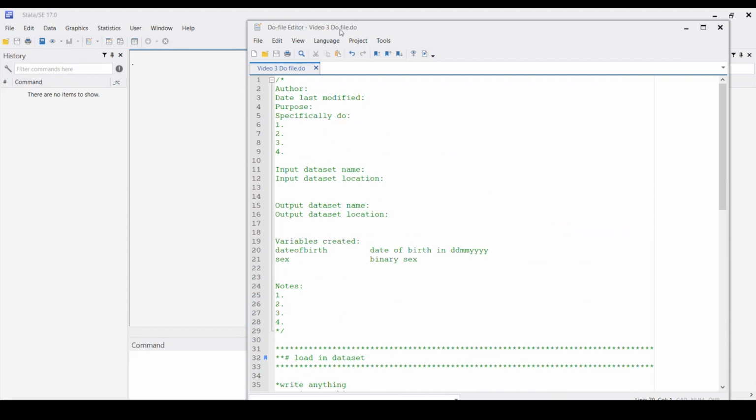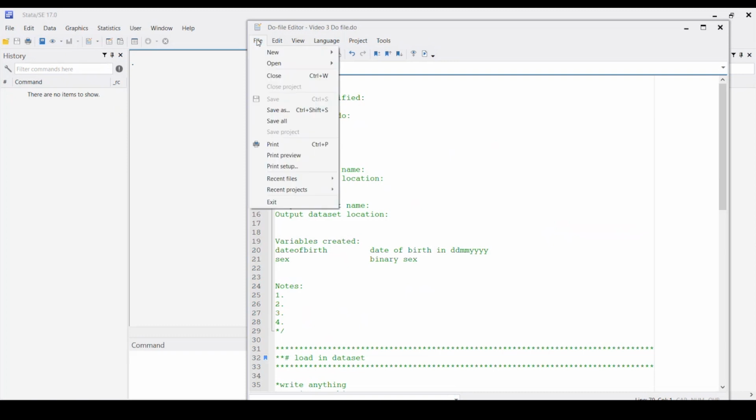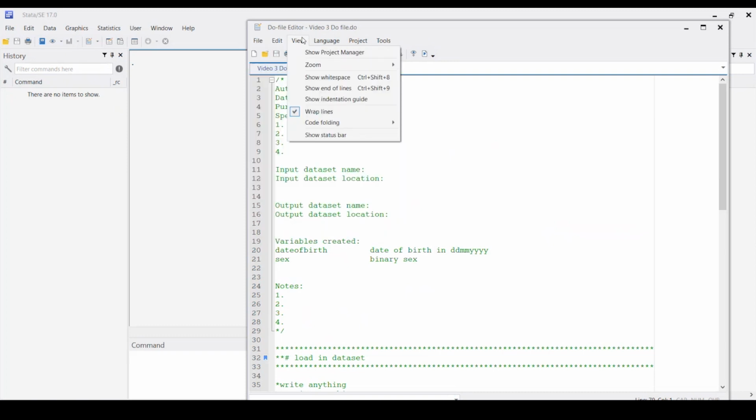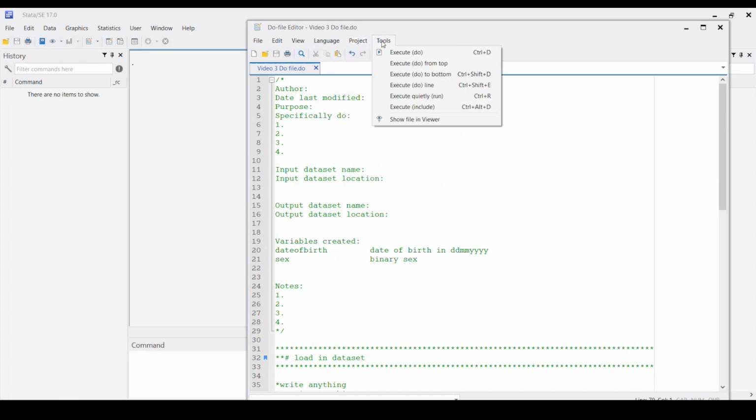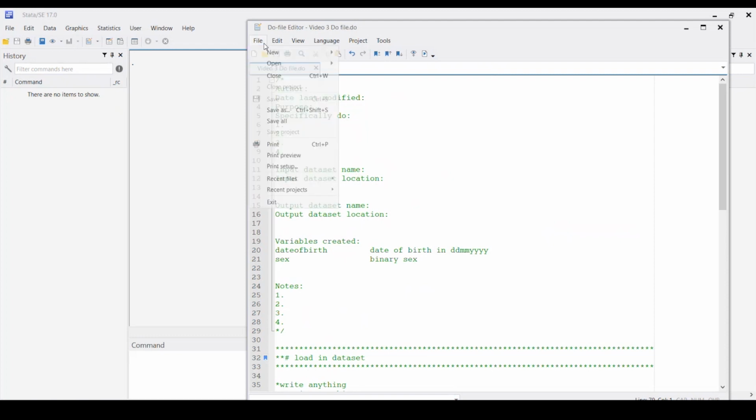So in this do file, we have several big buttons to click: File, Edit, View, Language, Project, Tools. The most useful ones for now are to save: File, Save As, or Save All. Remember to save your progress throughout. So that is Control S on Windows and Command S on Mac.